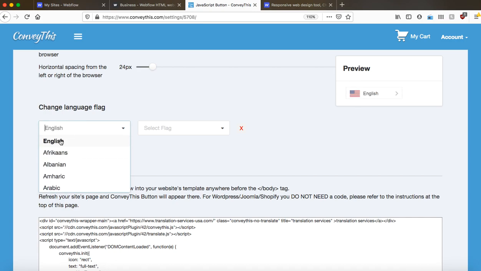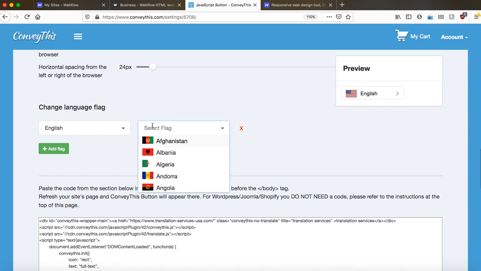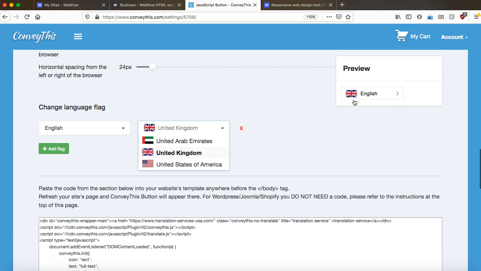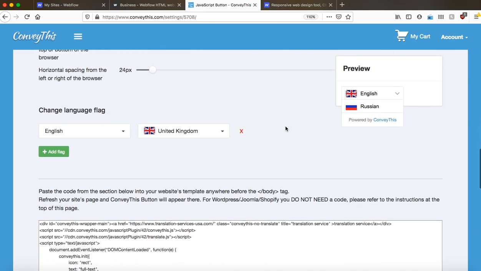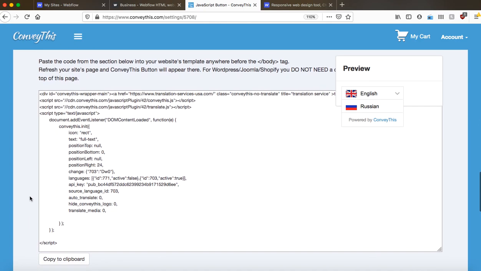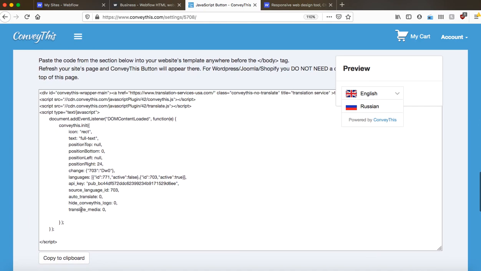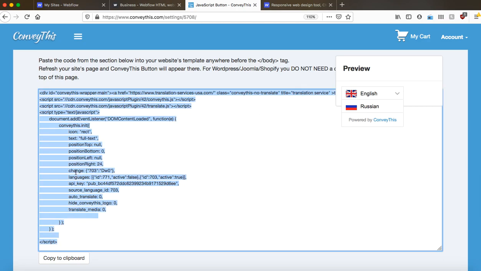You can, for example, replace English with United Kingdom. And your language switcher by default will be United Kingdom English to Russian. So that's all for the customization. And here is your updated JavaScript snippet code. You need to select it or click the button Copy to Clipboard. There's a quick message that shows that it's copied.